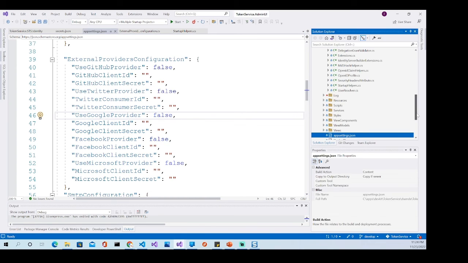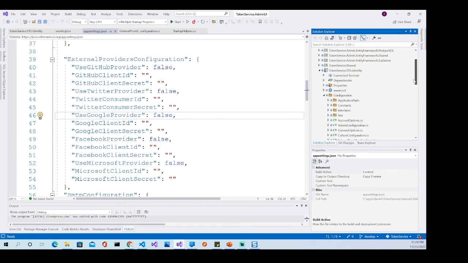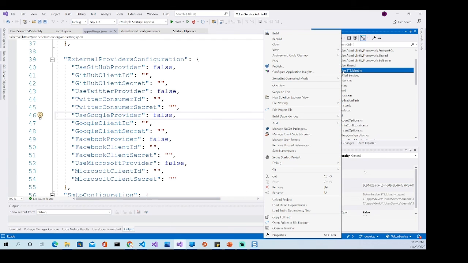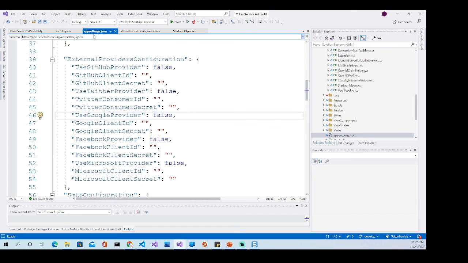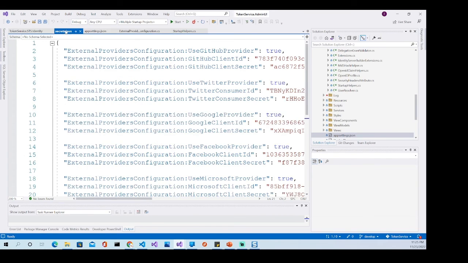A better way to do that would be to right mouse click on this project where the appsettings is at and select the menu option in here called Manage User Secrets. The settings will be put in secrets.json right here. When we run this project locally, it will take this and stuff this information into the appsettings.json. And this secrets.json is never checked into the repo.